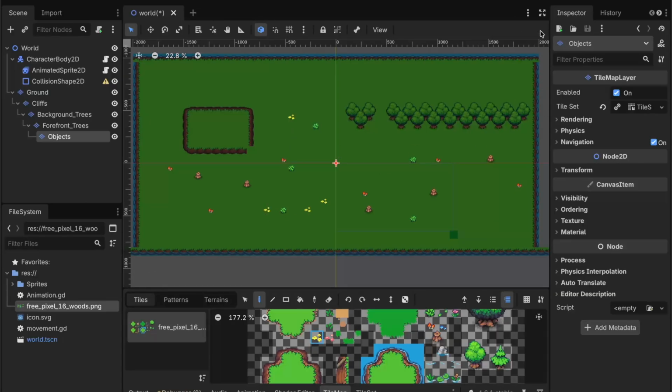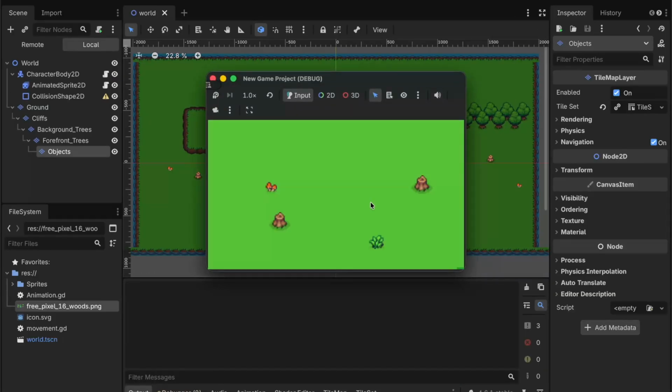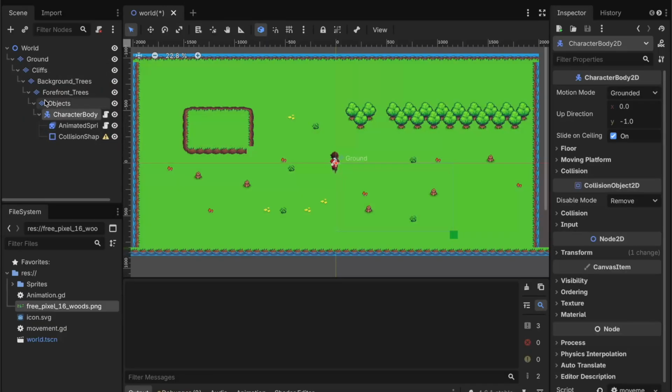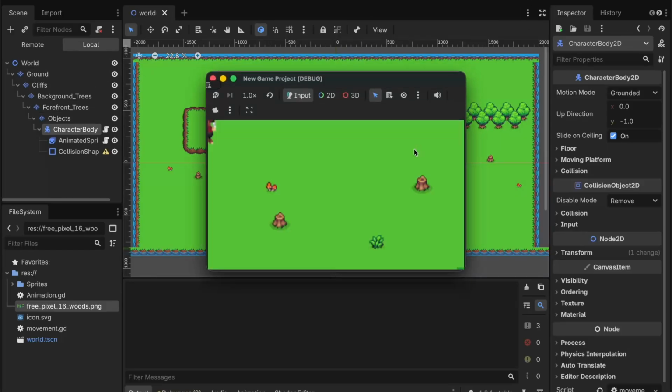Now, we'll go ahead and run it. You can see that we have our map, but we can't see our character. To fix this, it's very easy. All we do, select our CharacterBody2D, and drag all of that on top of objects. The reason is because this is all layered, so we want our character to be on top of everything. We go ahead and run it again, and we can run around.